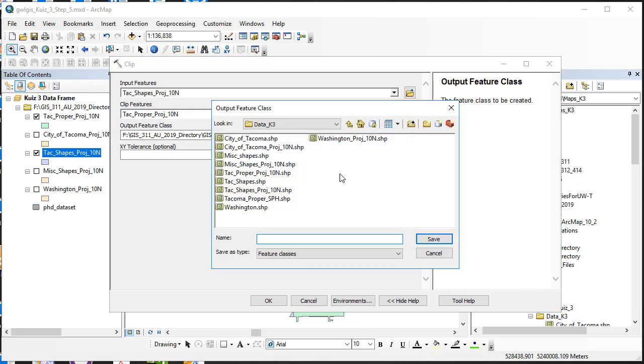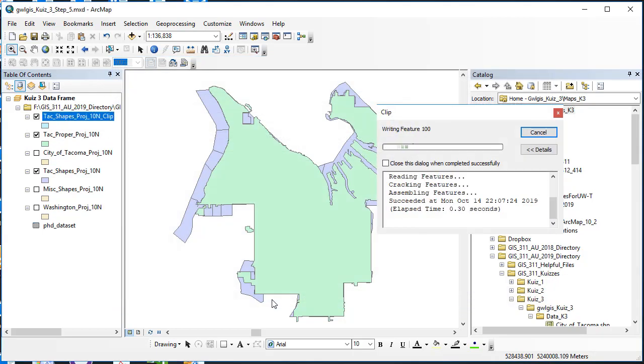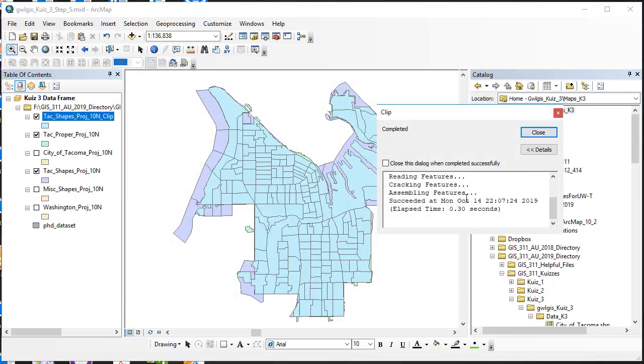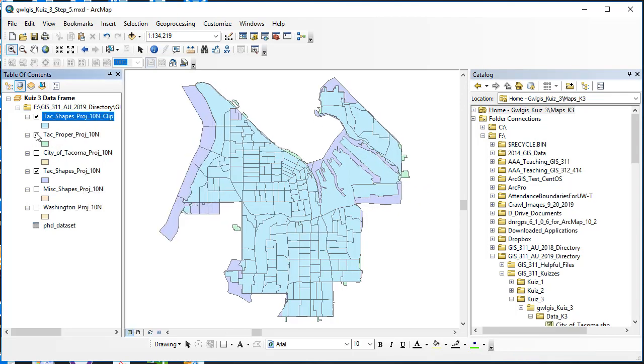And I'll give it a name. In this case, I'm clipping Tacoma Shapes. So I'll find Tacoma Shapes that's projected and then change the name from projected to clip. Or I could try to add on the word clip to the end of the file. Let's try that. It seems to be not too long, so that'll work. Completed, there's clip. I can zoom to it and turn off the other layers. There's Tacoma Shapes project clip.